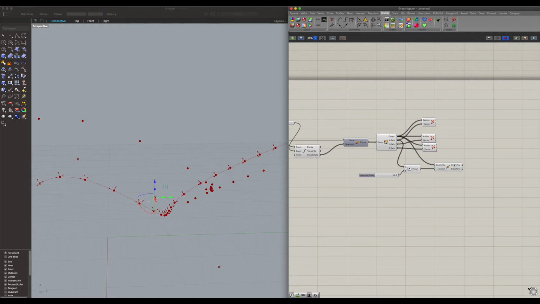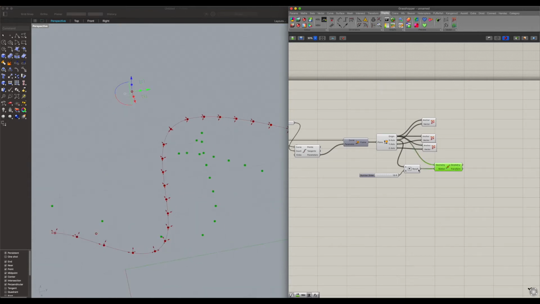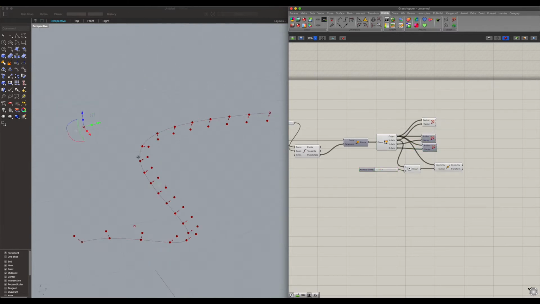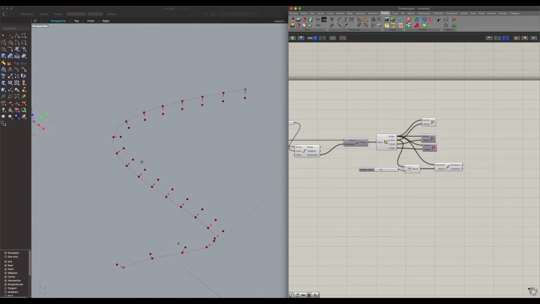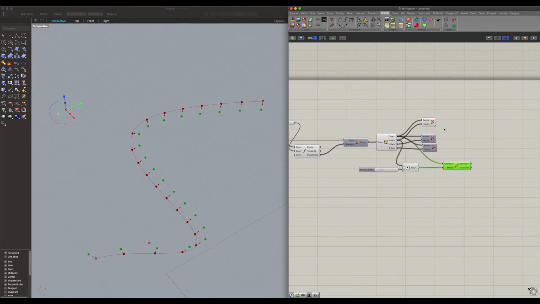So then you can see how I'm moving these points away from the curve following the axis of x. Beautiful. So now we have to do the same for the opposite direction as well, if you remember, because we want these points to be also on the other side.